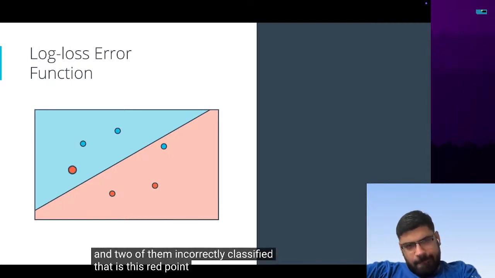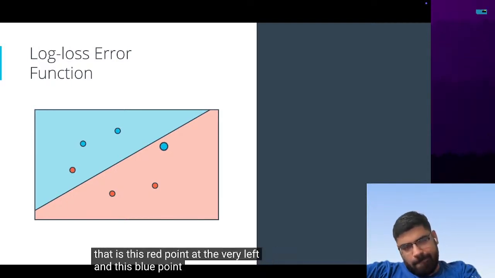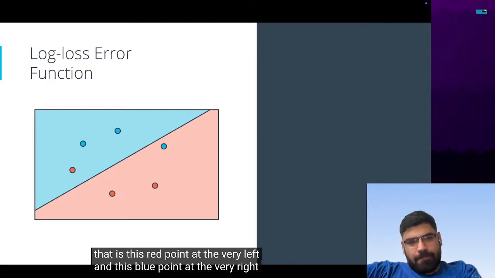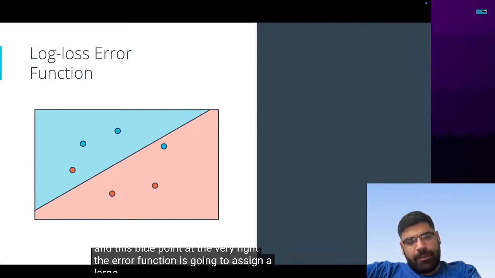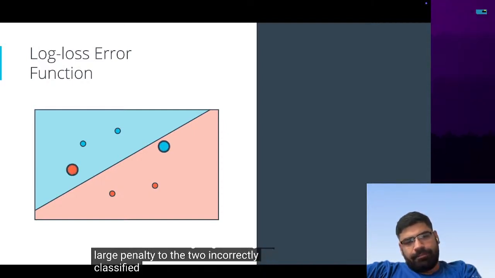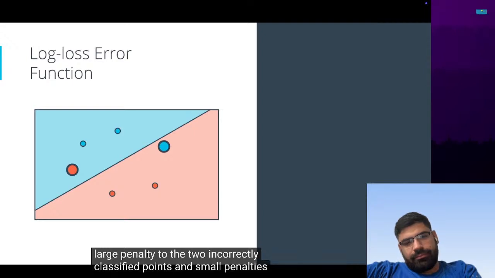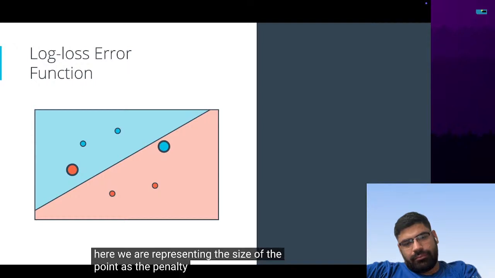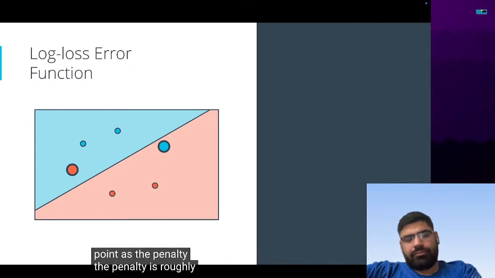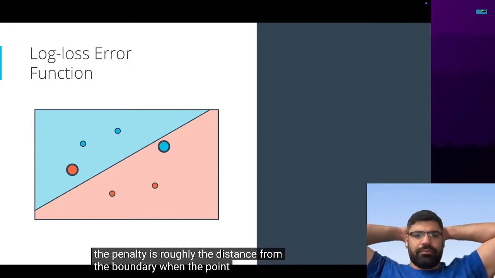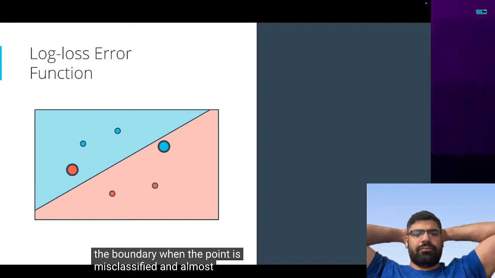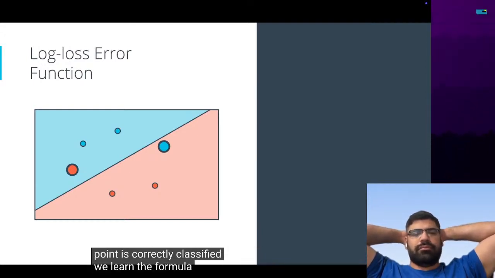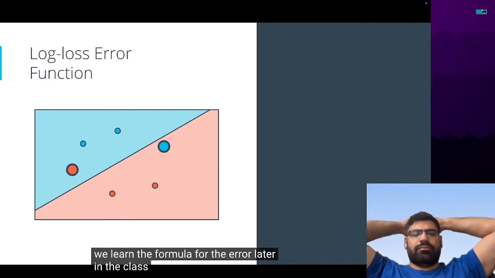That is this red point at the very left and this blue point at the very right. The error function is going to assign a large penalty to the 2 incorrectly classified points and small penalties to the 4 correctly classified points. Here we are representing the size of the point as the penalty. The penalty is roughly the distance from the boundary when the point is misclassified, and almost 0 when the point is correctly classified. We learned the formula for the error later in the class.